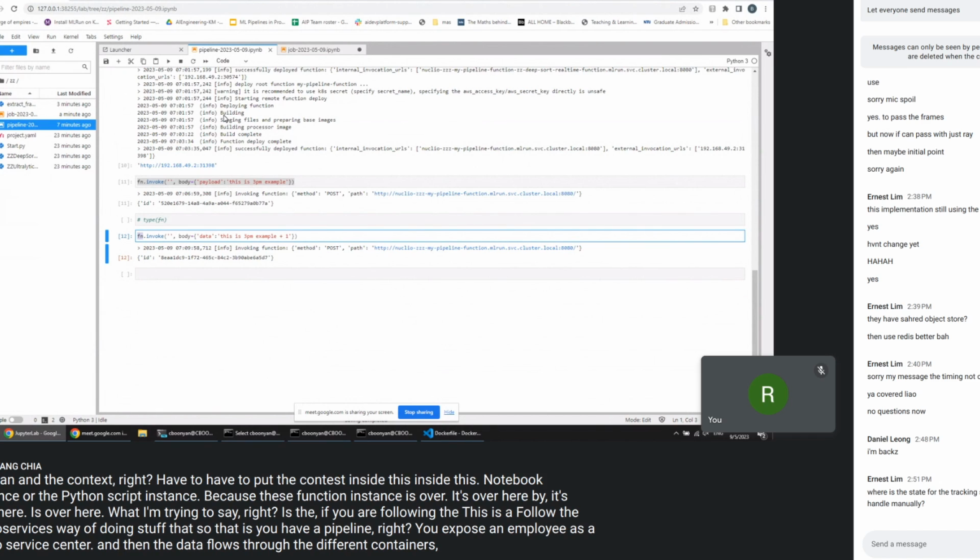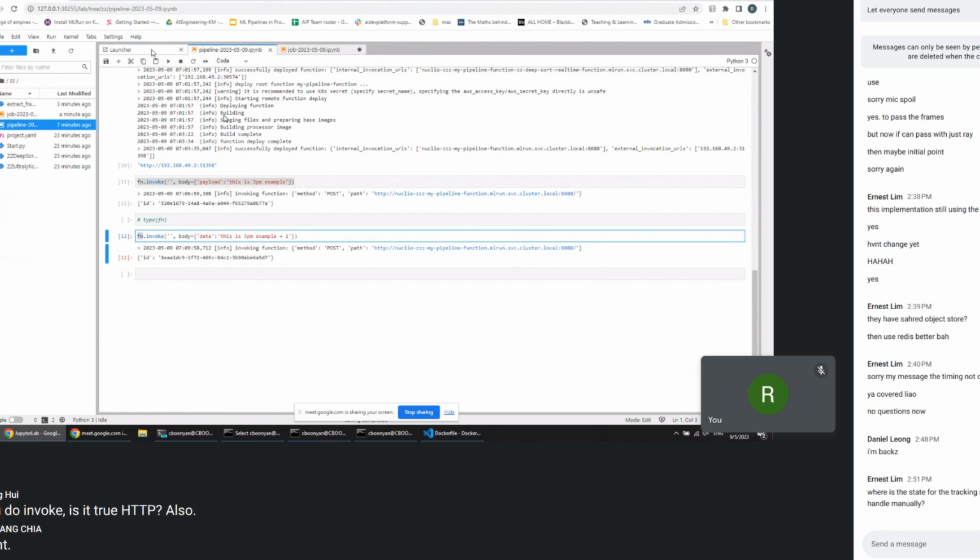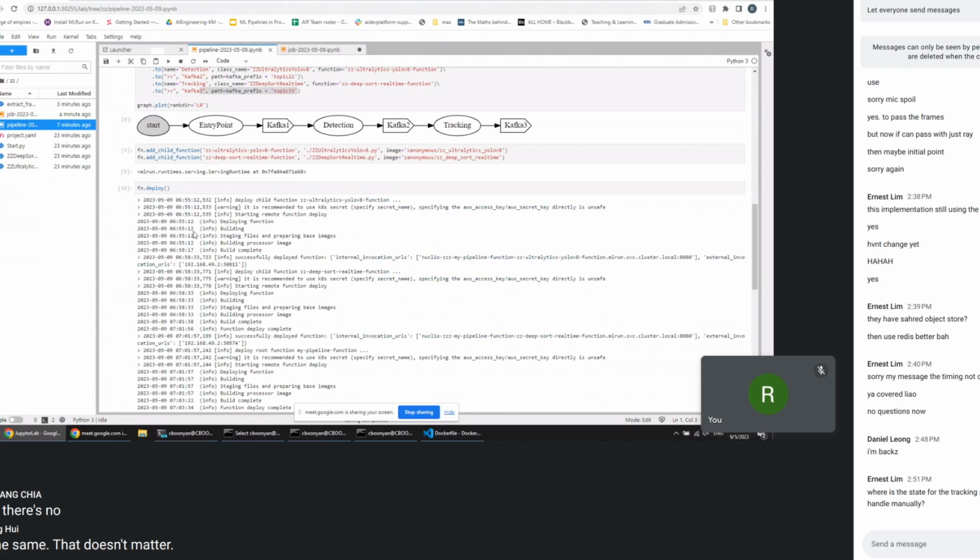But if you do an invoke, is it through HTTP also? Correct. It's still HTTP. So it's the same. Doesn't matter. It's just a different way of calling it.